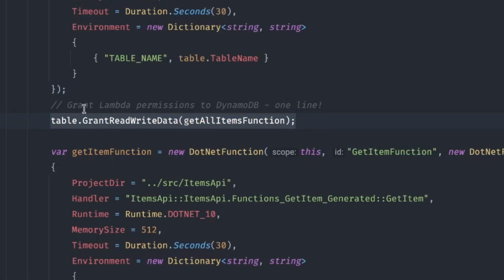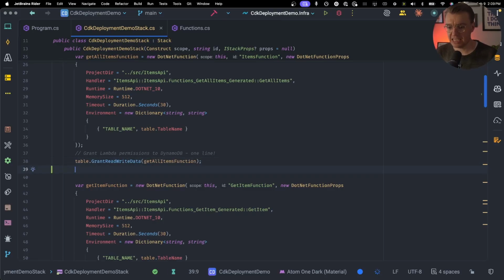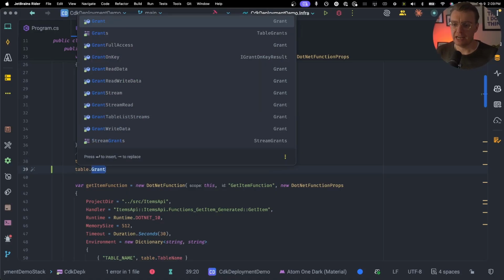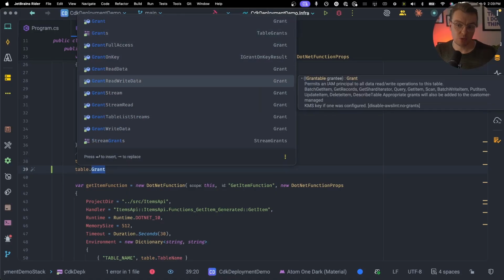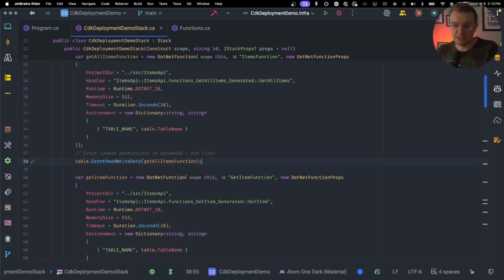I need to give my Lambda function permissions to access my DynamoDB table. Historically, you might have hacked around with IAM policies, trying to find the right IAM policy, the right magic incantation of actions and policies that give a thing permissions. Now you can simply just say table.grant, and I can grant full access, read only, read write, stream read only, write, no read. And this same applies for lots of different resources.